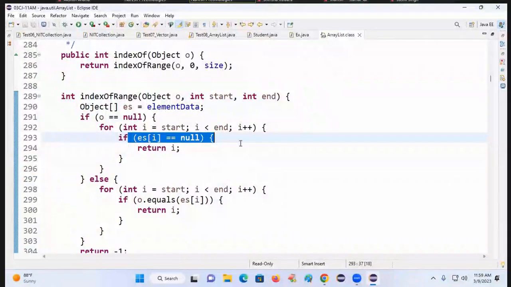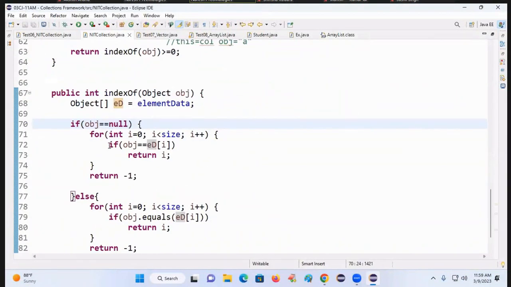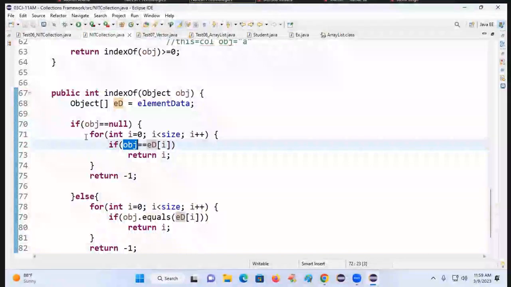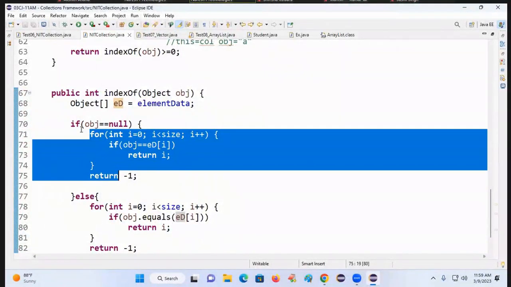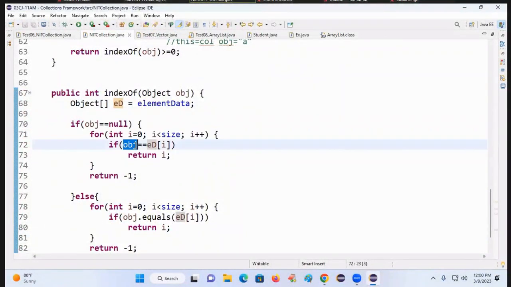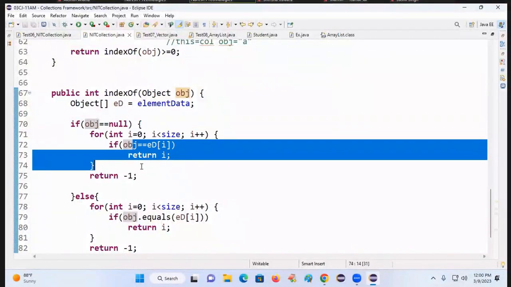Come on, what logic have we written? obj equal to elementData of i. If control comes inside the if condition, what is the obj value? Null. Even if you call 100 times, what value will you get? Null. Then why are you going and coming every time? Yes or no? So what is Sun Microsystems telling?